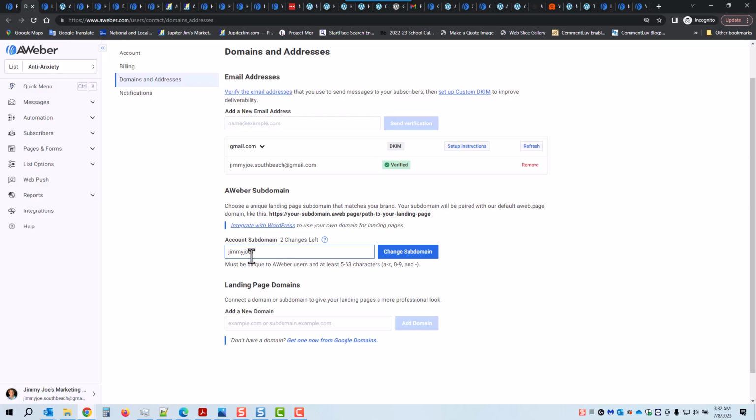So I chose Jimmy Joe's, which was short for Jimmy Joe's Marketing Company, which is a fake company as we know, but that's kind of long. Okay, so that's how you get to change your subdomain. Just type in something short and sweet. And what happens is my subdomain, which is Jimmy Joe's, it'll say jimmyjoes.aweb.page/ and this is the URL or the slug for the particular page that you're working on or that it's pointing to.